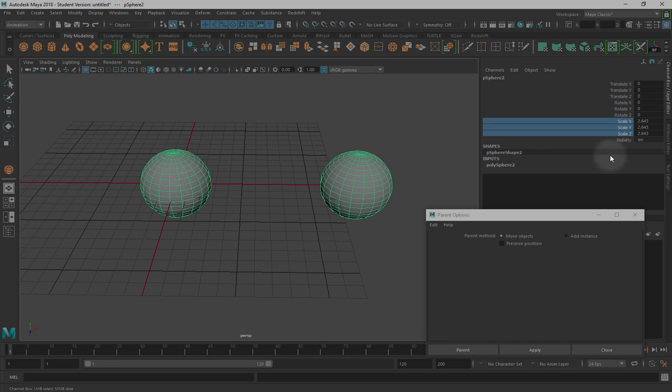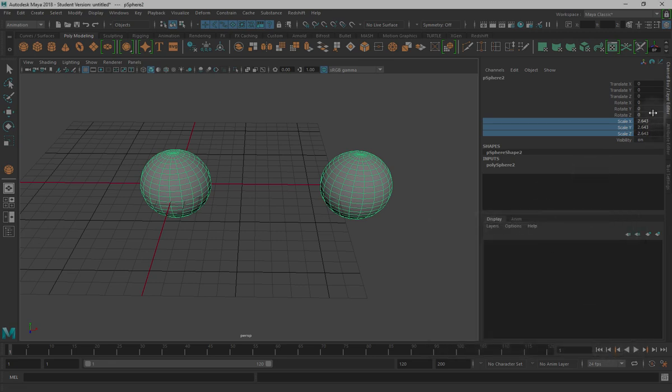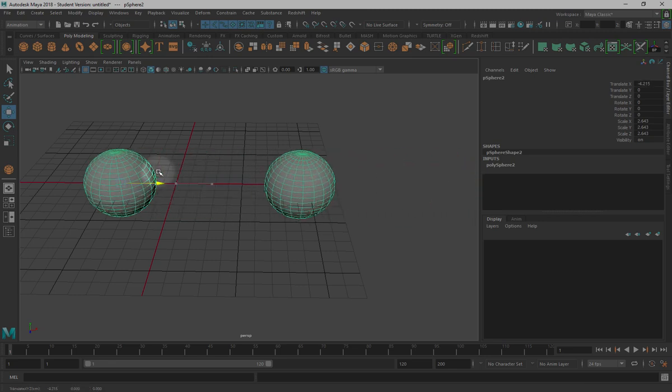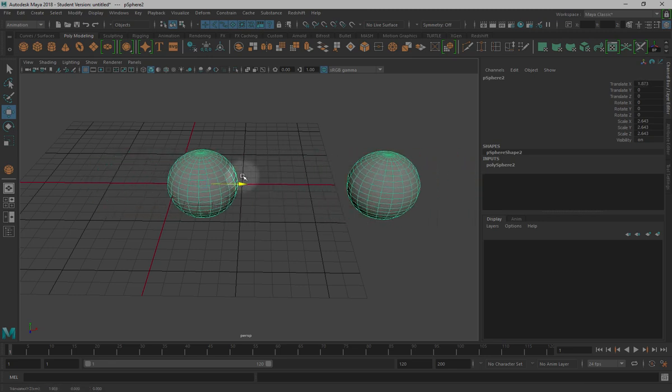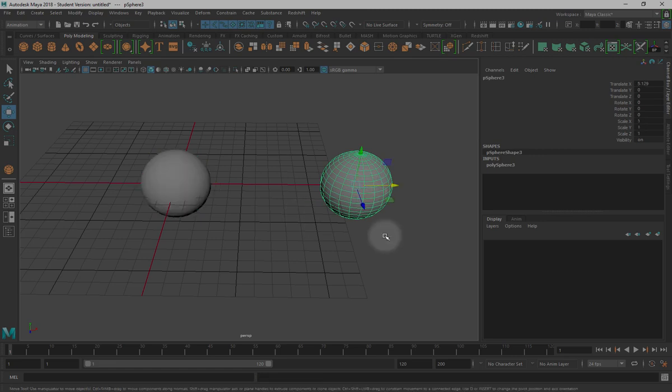So let's see what happens if we reset the scale values. For now, I'm just going to turn this back on and then close the panel. So if I take my parent object, you can see that anything I do with the parent object as far as moving, rotating, and scaling will also transfer to the child object. So if I move the parent object, you can see that the child object moves with it. If I select the child by itself and I move that, you can see that it will move by itself.